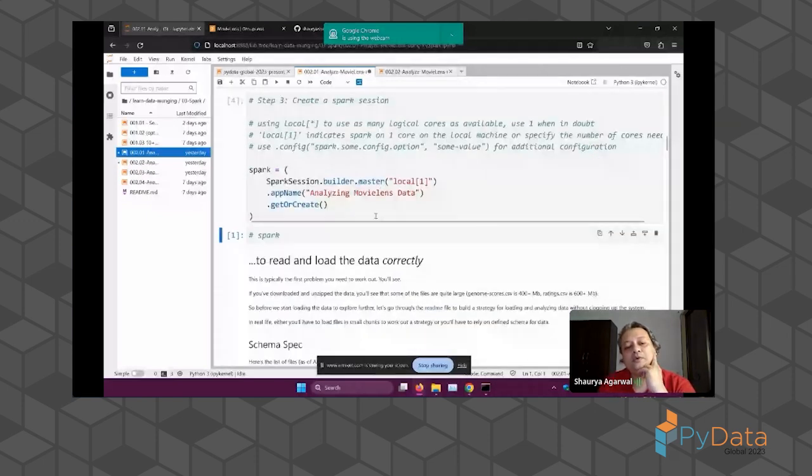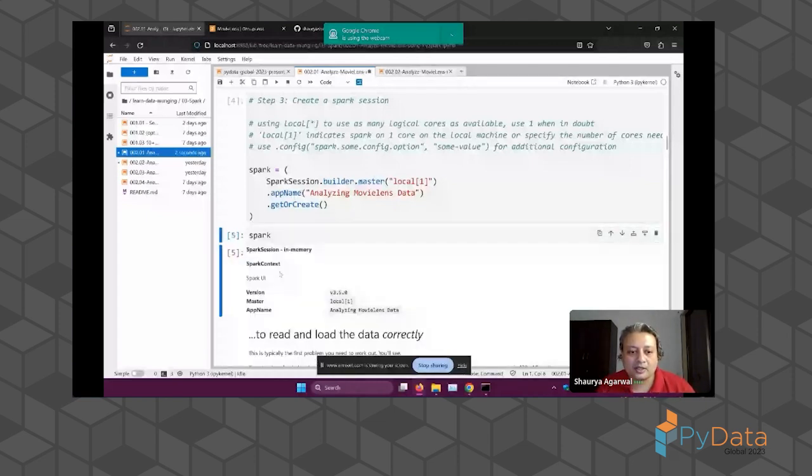Yeah, Spark runs slow on my machine. Oh, here we go. We have one. All right, so let me uncomment and run this. We have Spark, and Spark gives you the Spark UI that I can open in a different tab, hopefully.